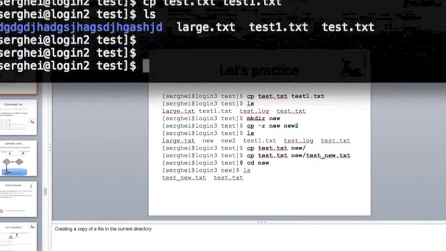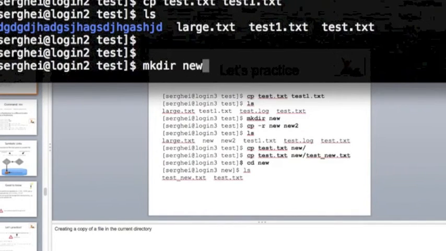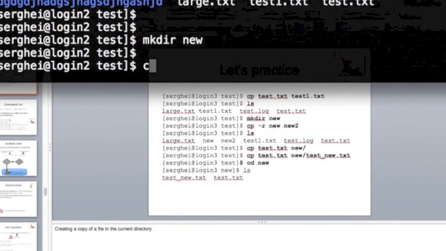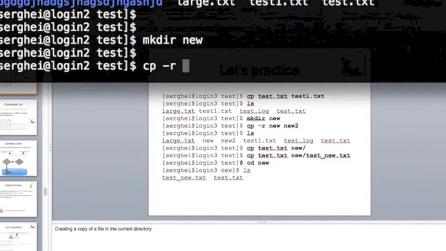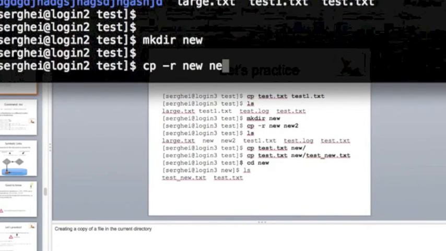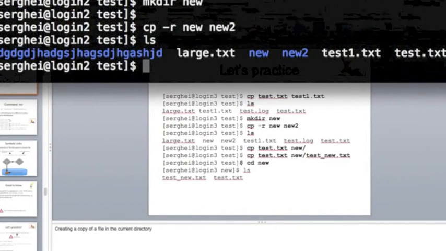To do the next command, we'll need to create the directory, which will be new. And now we'll copy the directory. We'll create a copy of the directory new, and we'll give a name which will be new2. Right? So we'll create a copy of the directory new with the name new2. If you do ls, you should see both directories, your original one right here and the one which was created, new2.